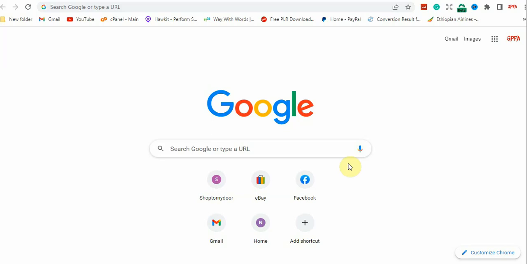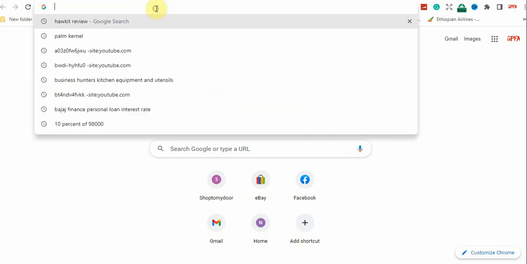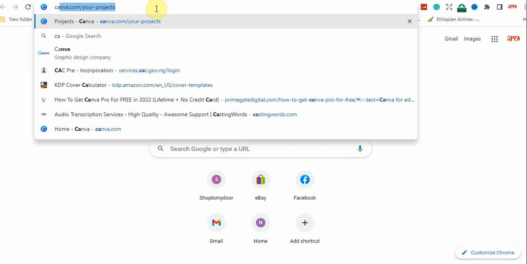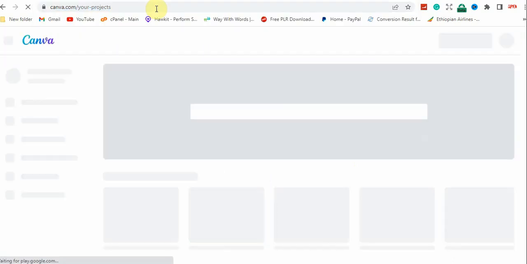And I'm also going to show you a website where you can actually go there and download free book interior that you can upload with your book cover that I'm going to teach you here how to design. So let me launch my Canva and I will take you straight to show you how we can design a book right away.